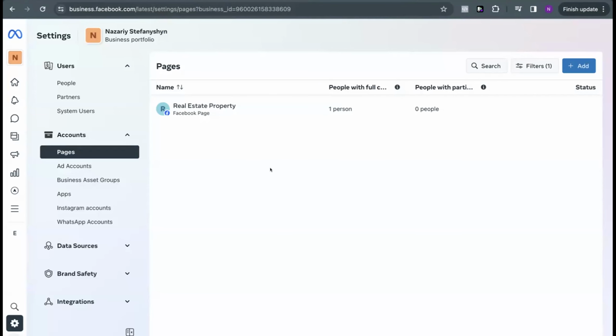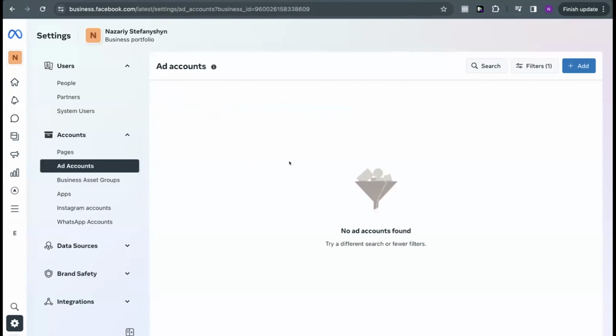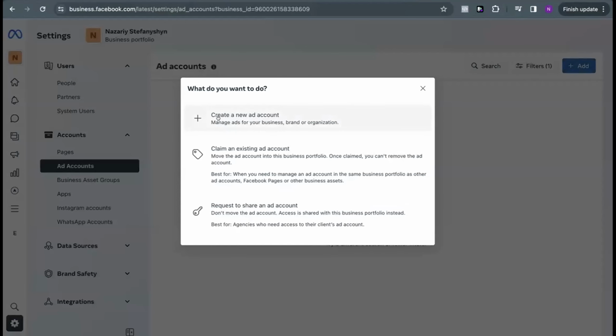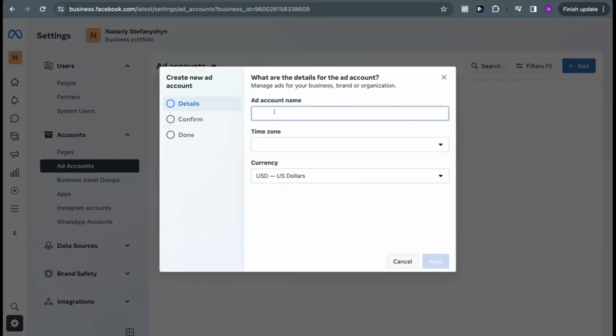Okay, so the next thing that we're going to do after we've created the page and got everything squared away is we're going to create the actual ad account. So if you see under accounts here on the left-hand side, there's a section called ad accounts. We're going to click on that. And then if you don't already have an ad account, you're going to click on add and you're going to fill out this information. Create a new ad account and you're going to enter the ad account name.